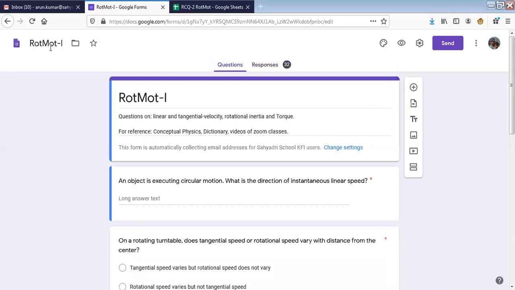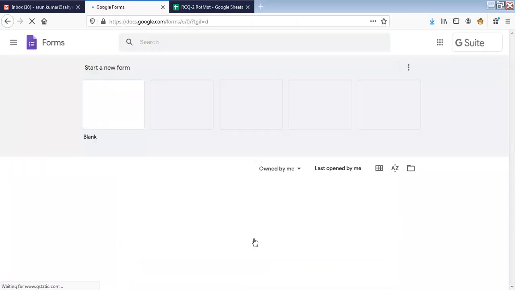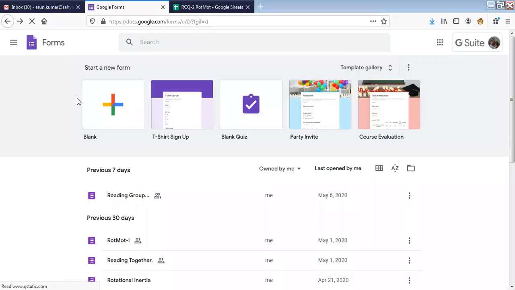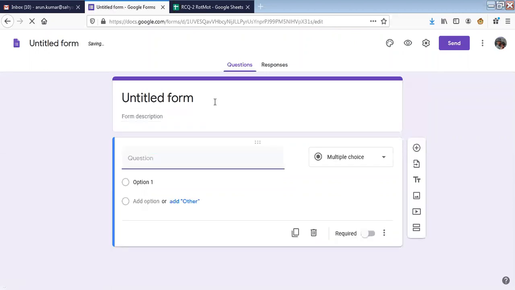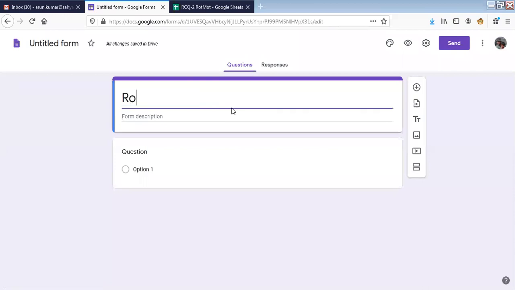So how can I use this form to create a new form? Let me see. So I'm going to start creating the Google form by just clicking on the blank template over here. Okay, so I have the blank template that is opened up over here, and I'm going to rename this form as rotational motion.